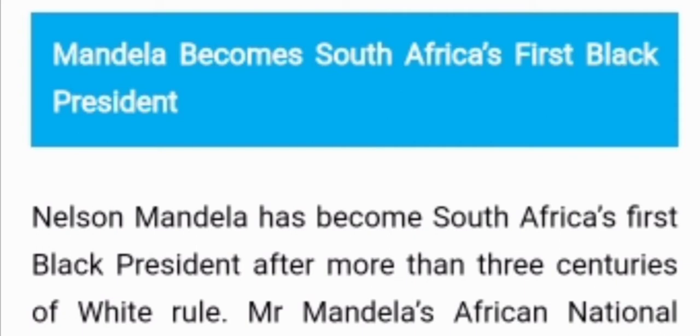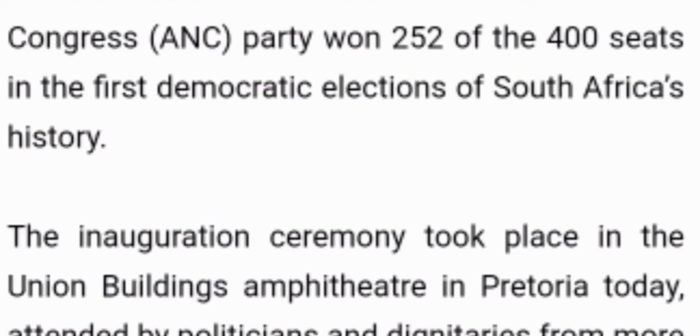Mr. Mandela's African National Congress, ANC, is the party name of Nelson Mandela. The party won 252 of the 400 seats in the first democratic elections of South Africa's history. The inauguration ceremony took place in the Union Building Amphitheater in Pretoria today.